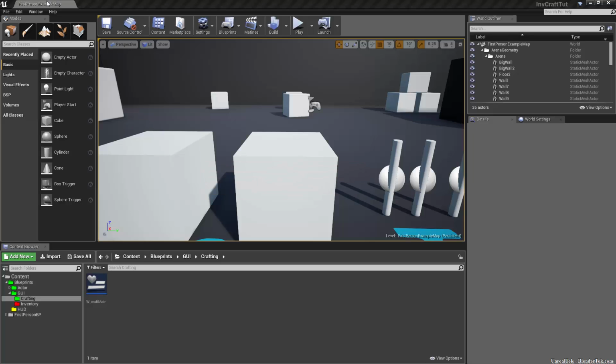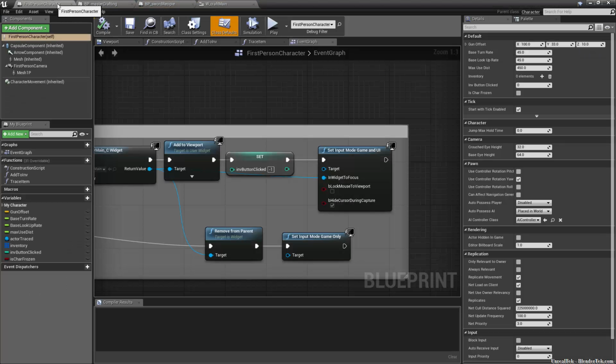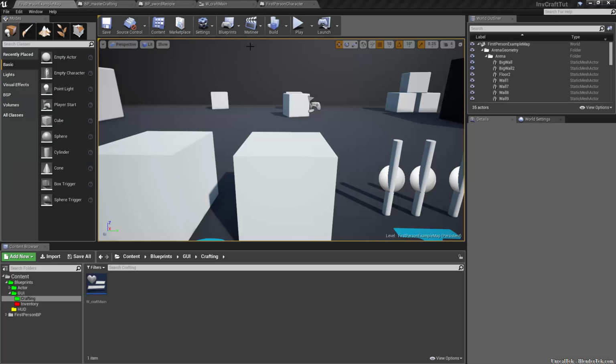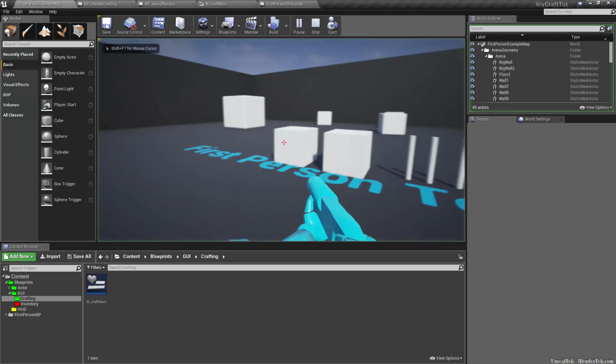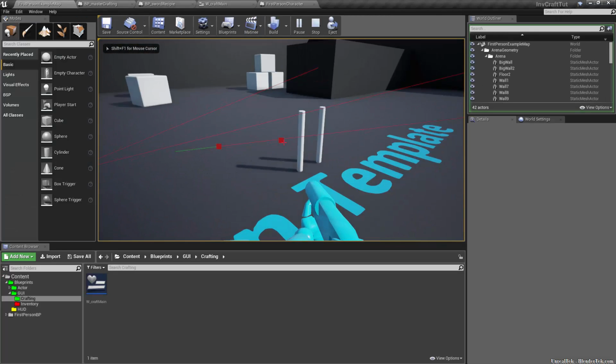Now, is this project going to work in 4.8? It should work perfectly fine, except for the mesh. So we'll hit play. Okay, yeah, it looks like it still works in 4.8 just fine.